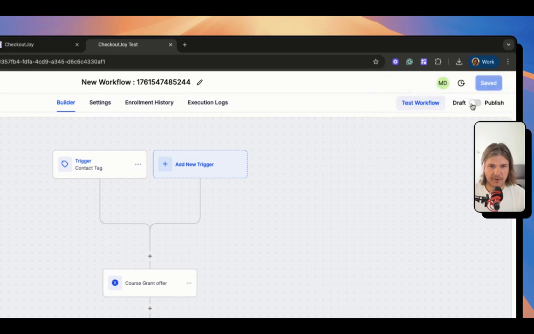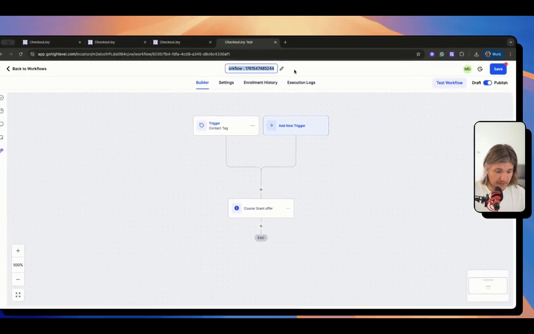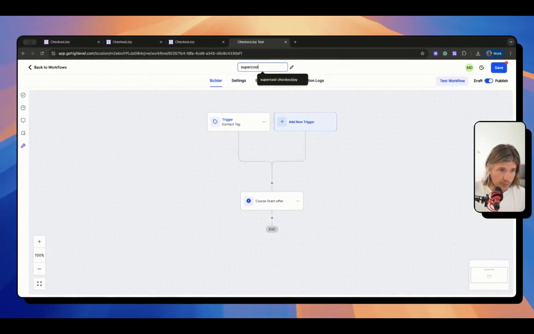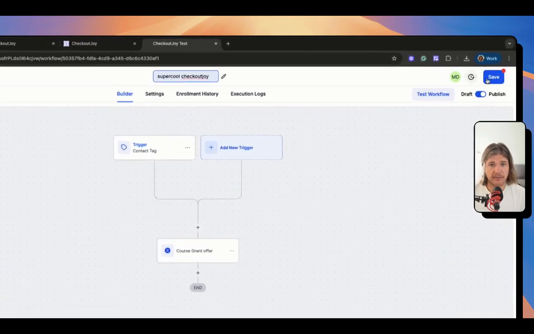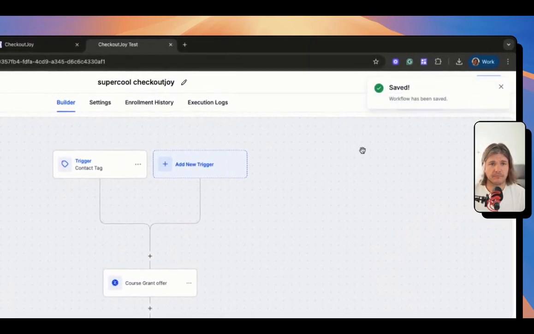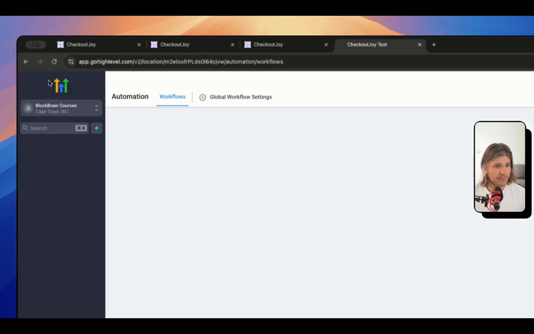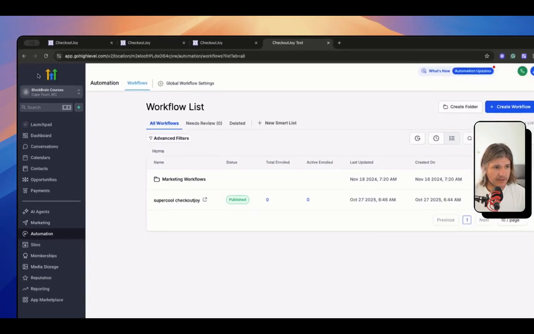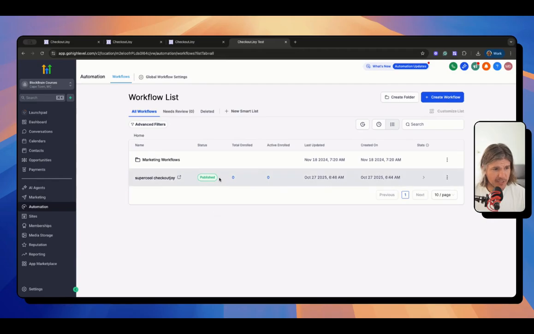All right, I'm gonna save this. Thank you, and I'm gonna publish it. This is now live. Let's give this workflow a nice name. Let's call it Super Cool CheckoutJoy. All right. Okay, so the workflow is completed, it's published. Let's go back to CheckoutJoy, set up our checkout, do a quick demo checkout, and see how everything fits together.